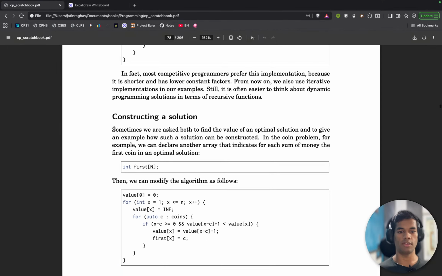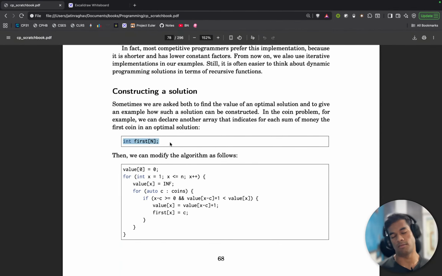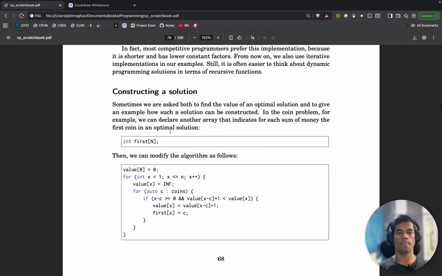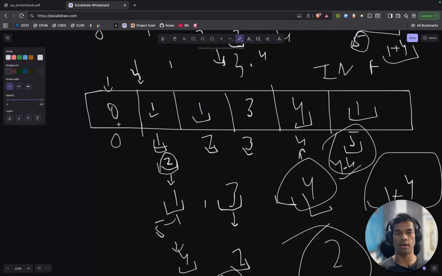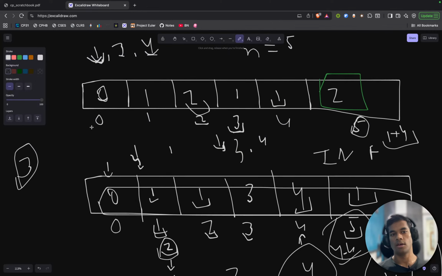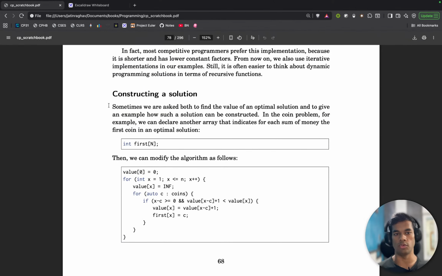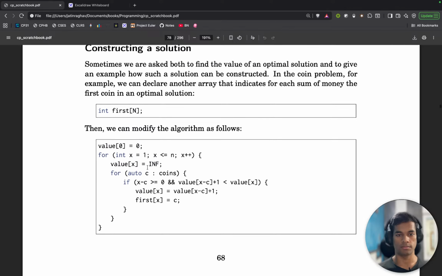Now, constructing a solution. First, yeah, we could call it anything. First or last, does not matter. The idea is that you are keeping one of the coins which you used in a separate array. Your memory consumption has doubled in this case when you need to find a solution. Sometimes we are asked to find just the value, yeah. Then we can modify the algorithm as follows.